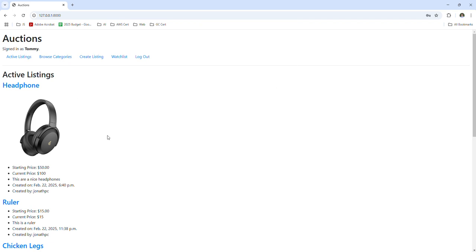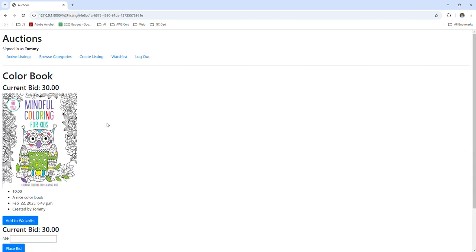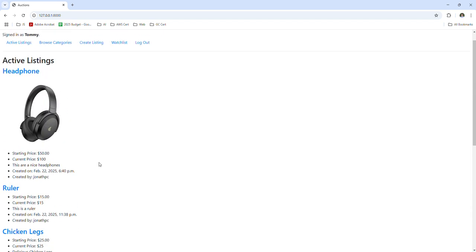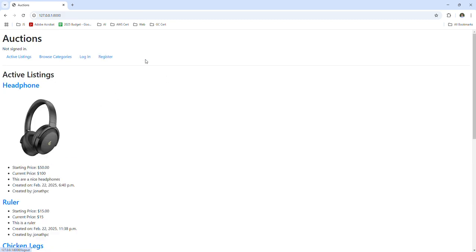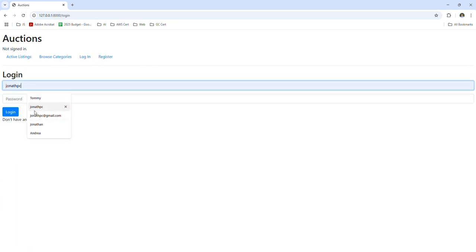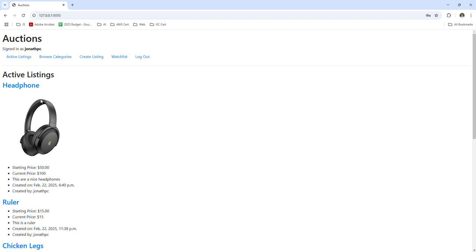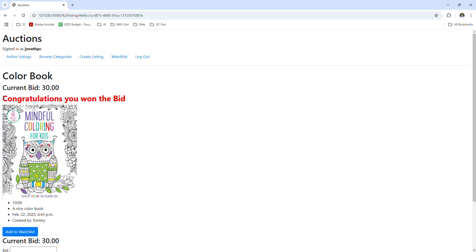Let's log out and log in as the other user. And let's go to the listing so I can close the listing. I see here that the listing is closed now. And for example, I don't have the option to close this listing because I'm now the owner. Let's log out and log in with the other user. And if I go to the closed listing, because I was the user who bid the highest, I get the message, congratulations, you won the bid.